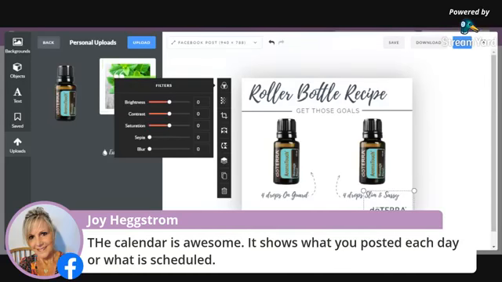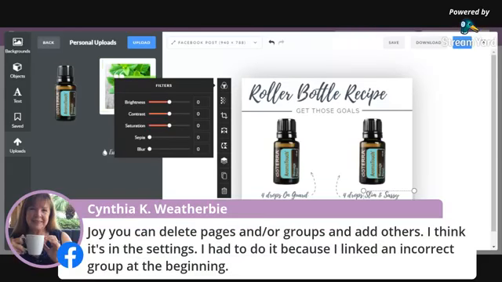All right, let's see. Cynthia says, Joy, you can delete pages under groups and add others. It's in the settings. Yes, and I did that too as I was testing it out. But if you're scheduling stuff every day, you don't want to have to go back and forth.